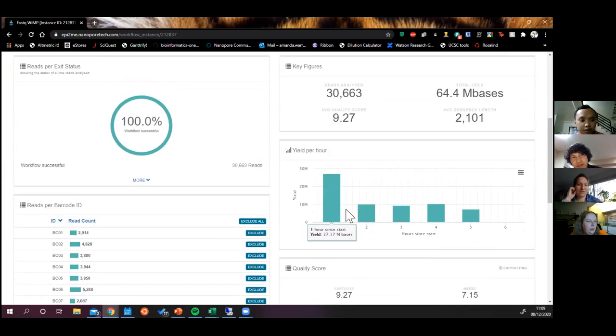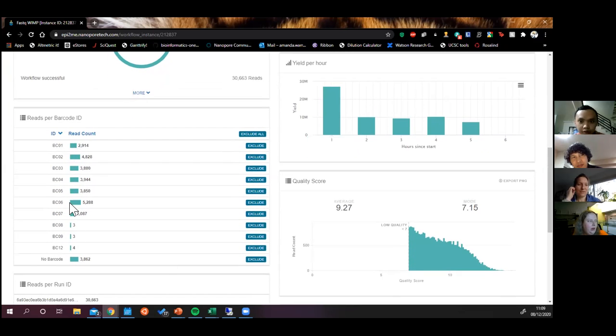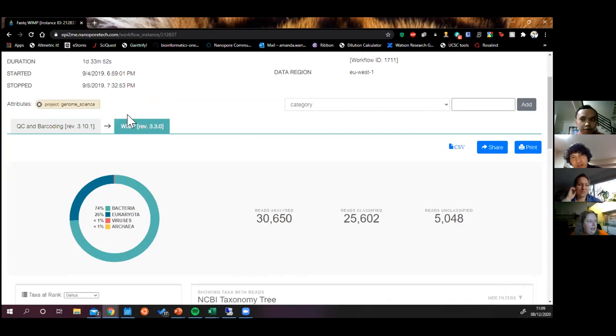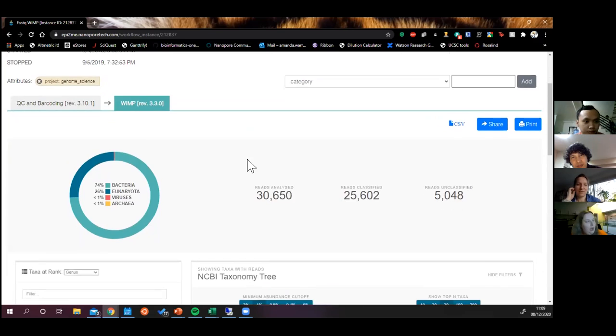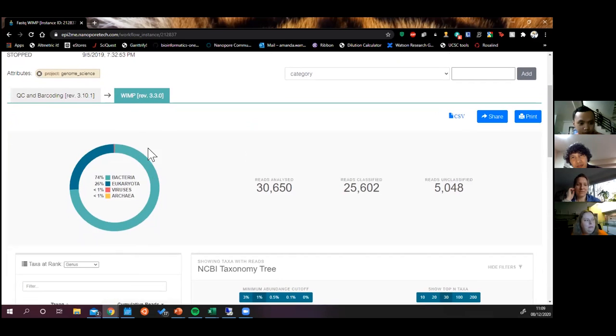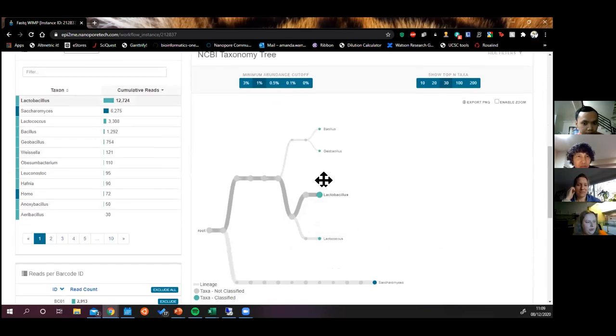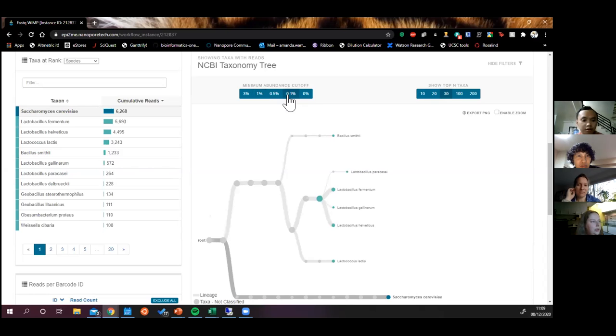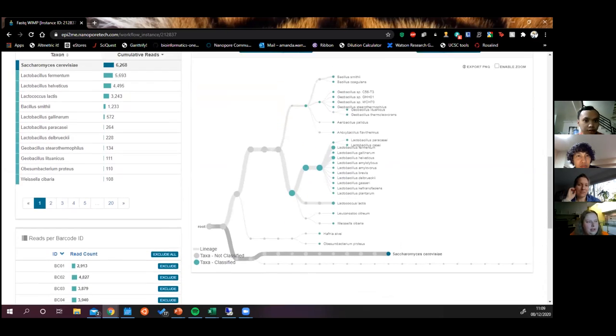So it tells you basic stats: how many reads you've got for each barcode, your yield per hour, quality scores, and read lengths. But then in this tab, we've got WIMP, which is called What's in My Pot, but we call it WIMP for short. And that in real time classifies your data by reads and tells you what is in your sample. And it also puts out a tree. This tree isn't very interesting because it's not down to species level. You can go down to species level and reduce the abundance cutoff. So this comes out in real time.